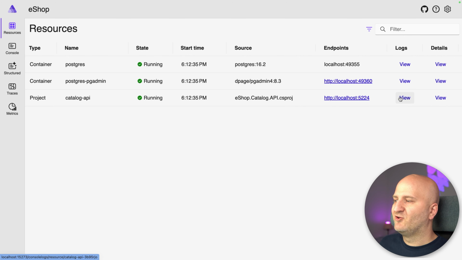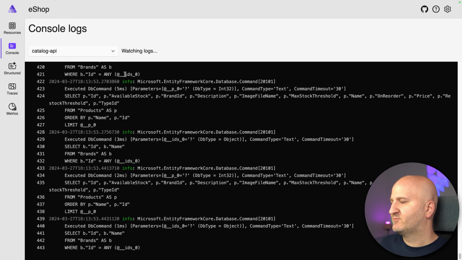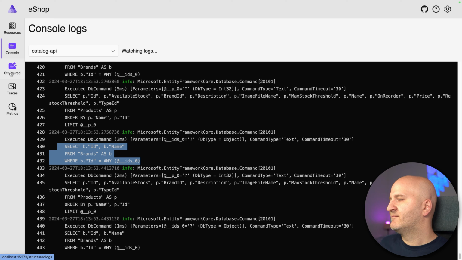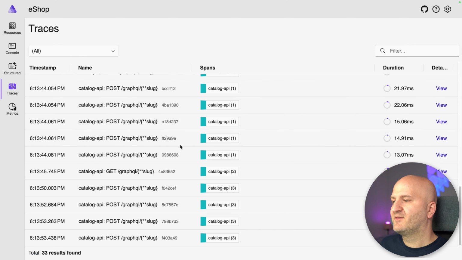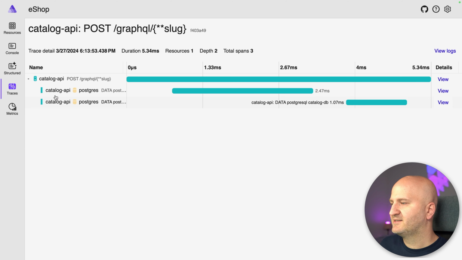We could look at the logs that our service exposed. You can see here the SQL we actually issued. So we selected some brands in this case, but apart from the standard log output onto the console, we also have the structured logs and the traces. The traces are really gold, right? We can go into one of these traces and see the request structure that we have here.